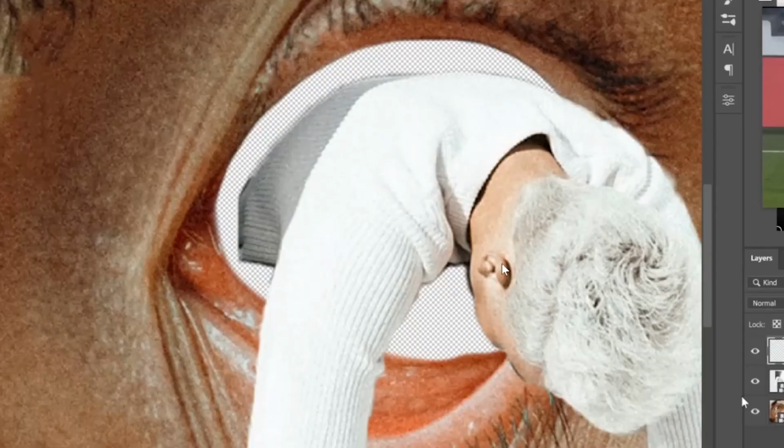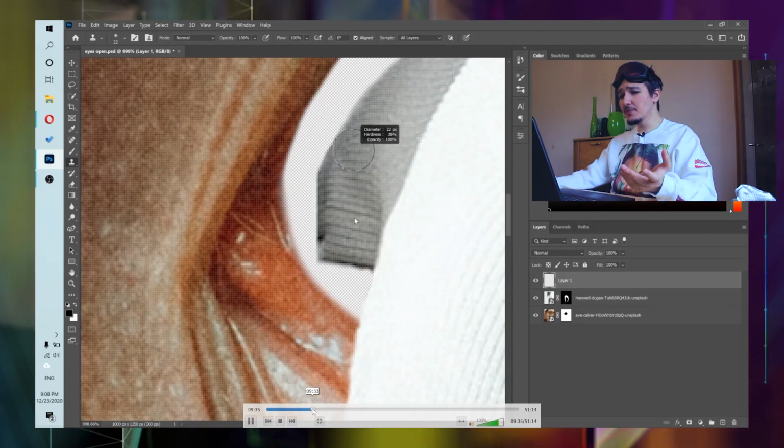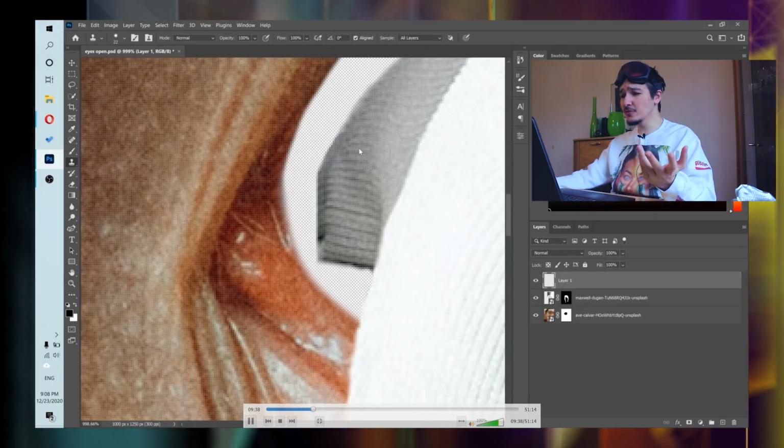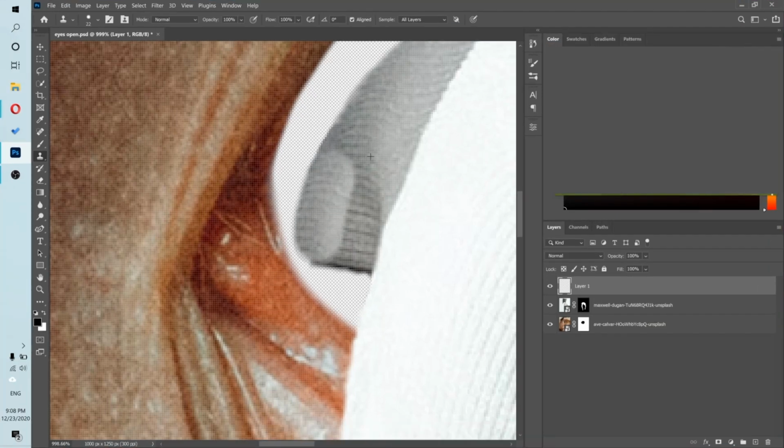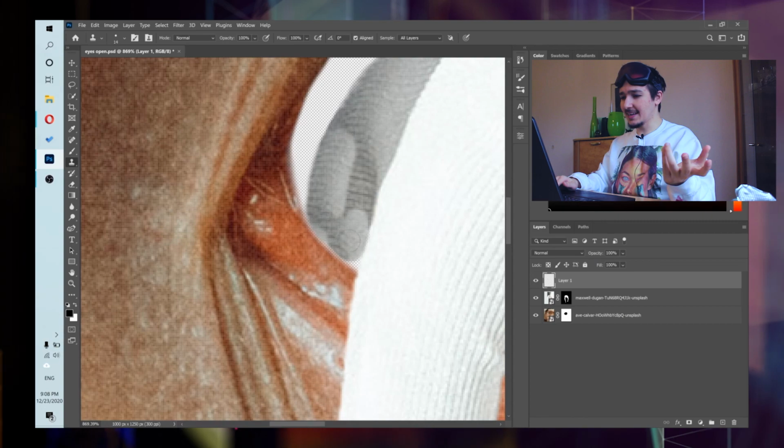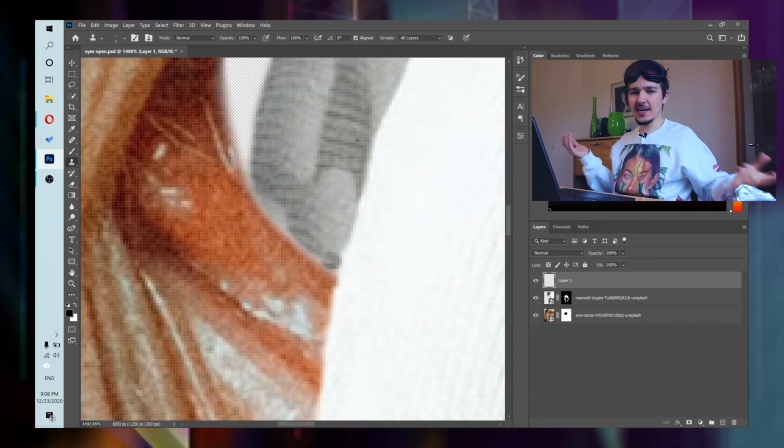But the problem was that here, as you can see, we had lots of empty space and I needed to fill this space with something. Basically, I needed to extend his back to fill in this space. The way I did that, I was using the clone stamp tool, and I just had to copy this part of the back and paste it here. As you can see, I started doing it. It wasn't perfect, but it was kind of working.